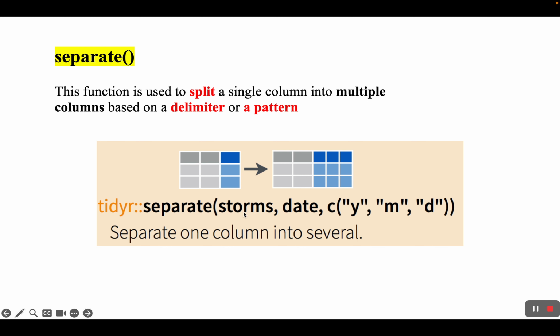So first we bring in our storms data set, and in this data set we have a date. So date here is a column or variable in the storms data. But in this date column, we want to split it into year, month, and day. Maybe your supervisor or your professor tells you that he's not interested in working with date as a whole, but is interested in the month or the year of the patients. So that's where we split this single column into multiple columns.